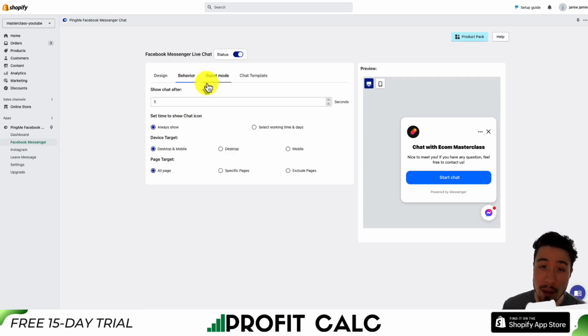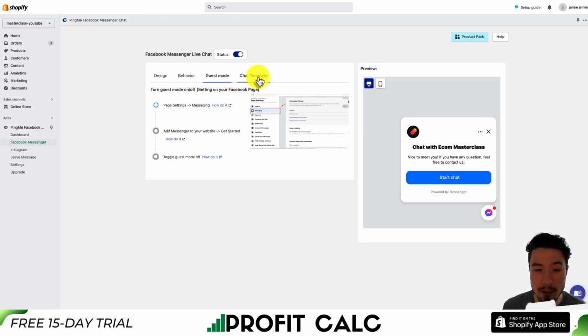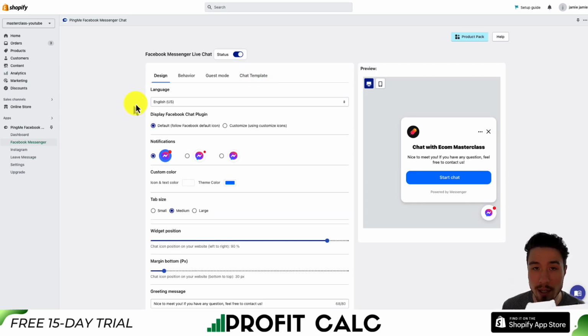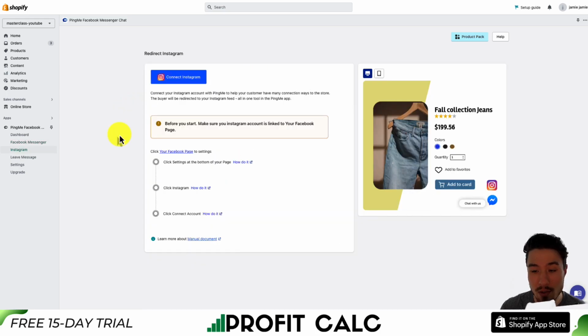There's also the ability to customize different behaviors, such as always showing, whether you want it to be on desktop or mobile, or you want it to be on specific pages. You get quite a bit of customization here, along with just the basic templates. You can also connect your Instagram account here as well. So if you don't want to use it just for Facebook Messenger, you can do so as well.